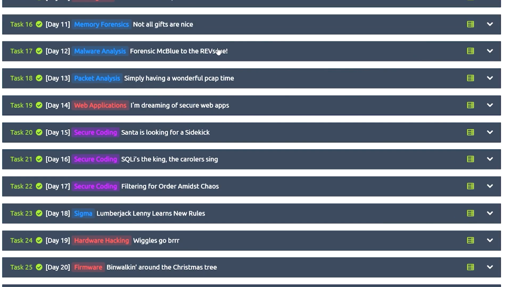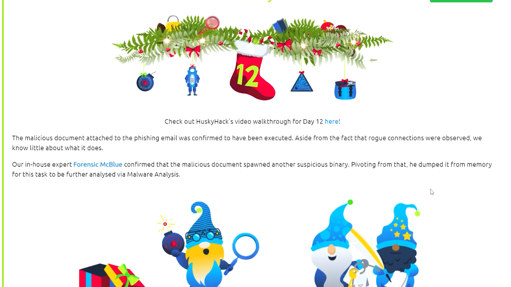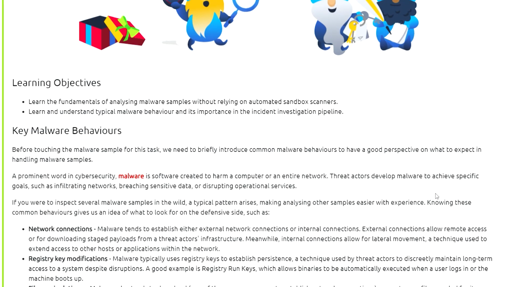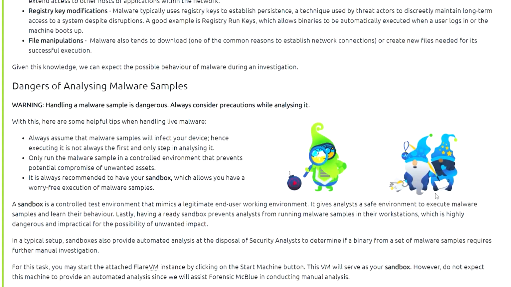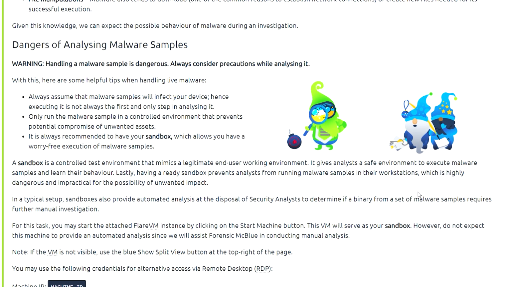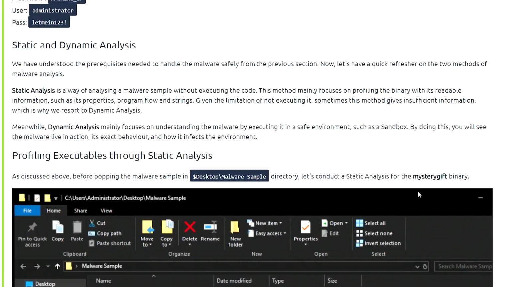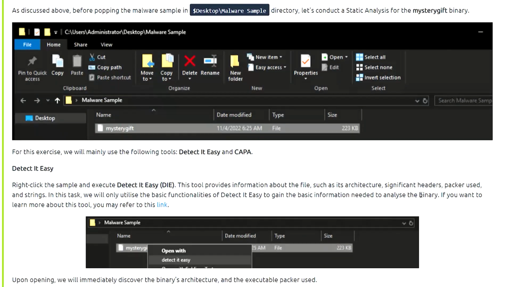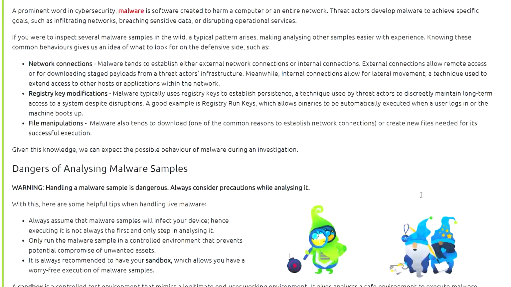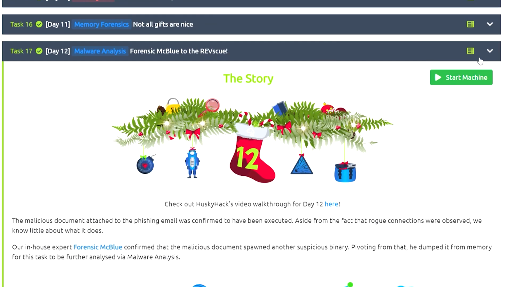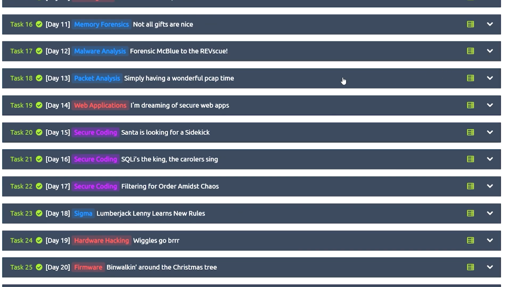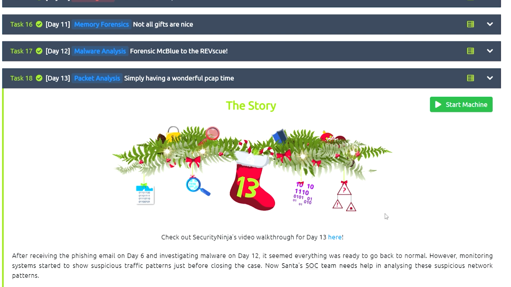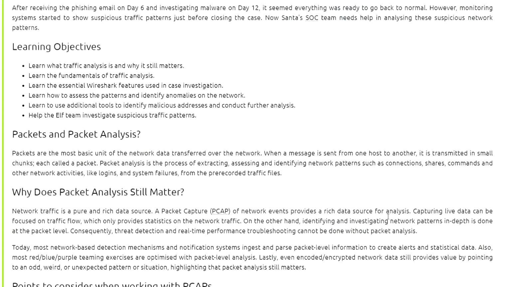Day 12, analyzing malware samples without relying on automated sandbox scanners. It's the first time in my life I analyzed malware by myself. There are so many tools, like Detect It Easy, aka DIE, that can be used. Day 13, traffic analysis with tools like Wireshark. This reminds me of when I was a programmer back in the day.